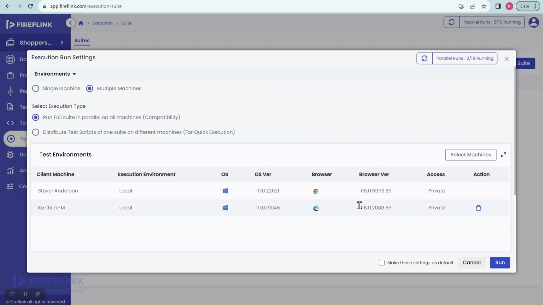Once I click on select, if you can see in Steve Anderson, the execution will be happening in which browser? Chrome browser. In this Karthik's machine, the execution will be happening in the Microsoft Edge browser. So all the 3 scripts will be running in this machine as well as this machine, but they will be using a different browser. Right? So when I trigger the execution by clicking on this run button, the execution will be happening in Steve Anderson as well as Karthikeyan, parallelly, in parallel. Right? That is my first option: run full suite in parallel on all machines. So in my first machine, 3 scripts will be running. In my second machine, 3 scripts will be running parallelly at a time.